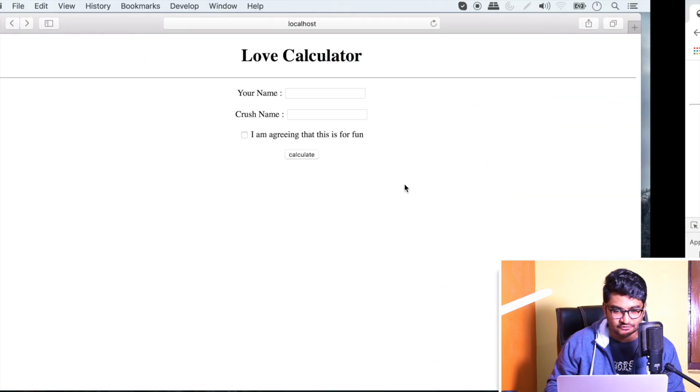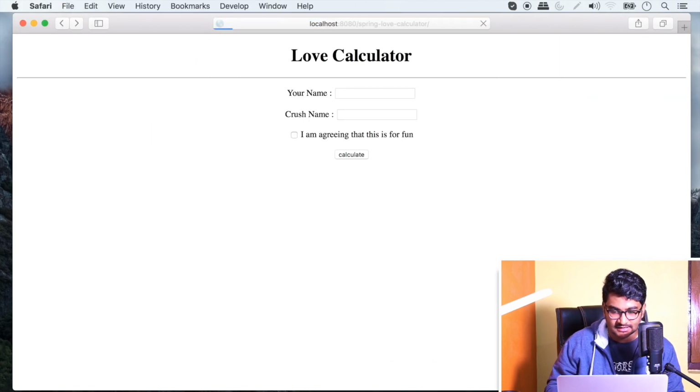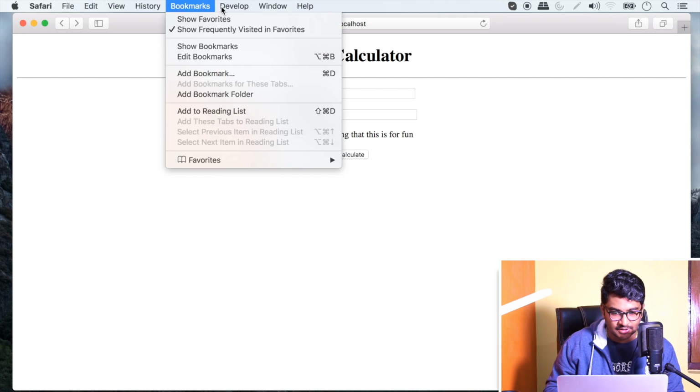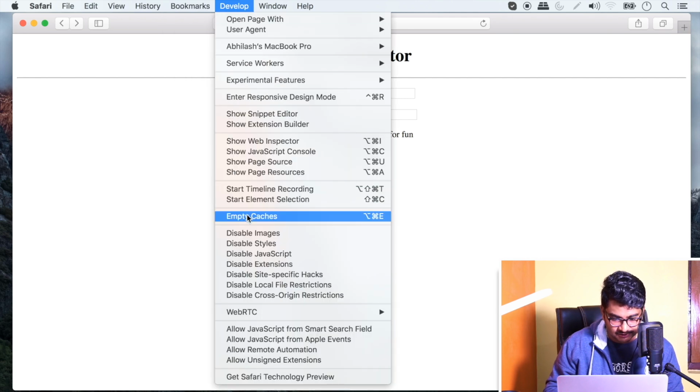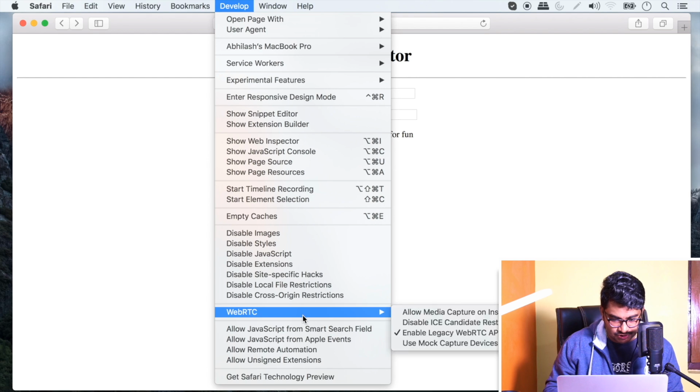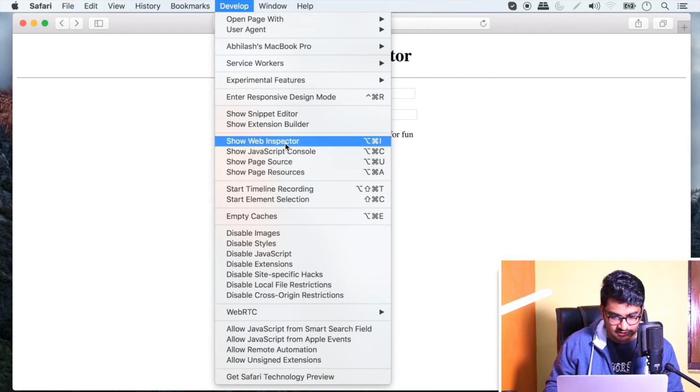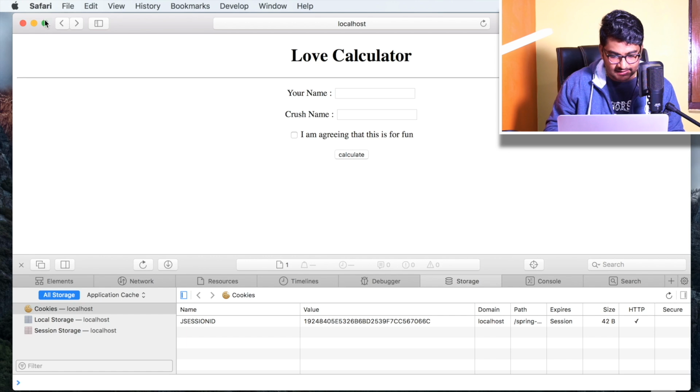Right now if we go to the Safari browser and hit the same URL, let me go to the develop option, choose show web inspector, and here I can see a storage tab. Inside the storage tab, you can track all your cookies. Right now, see, there are no cookies available. Let me give a different username. Let me say Manav, crush name, let's say something. I'm ticking this box and I'll say calculate.